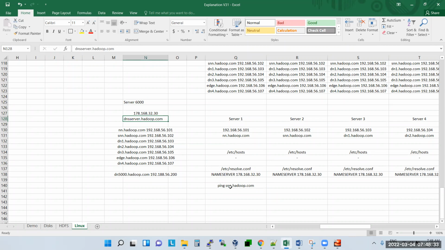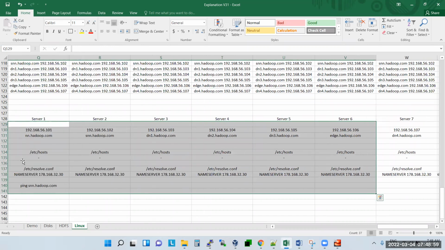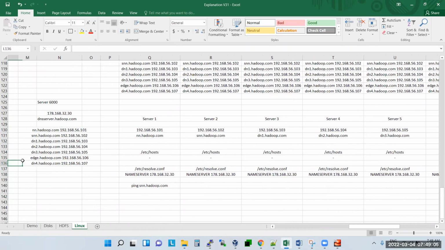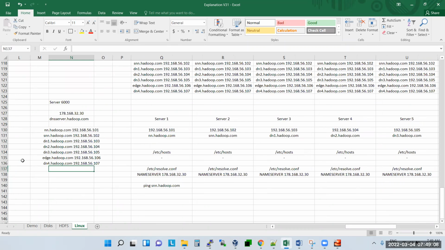hey, DNS server, I want to ping snn.hadoop.com. Can you give me the IP address of snn.hadoop.com? 102. So now the DNS server will give the IP address of snn.hadoop.com. In this scenario, tomorrow, if more and more servers are getting added, do I need to update each machine, or is it fine if I update the main DNS server? Updating in the main server is fine.